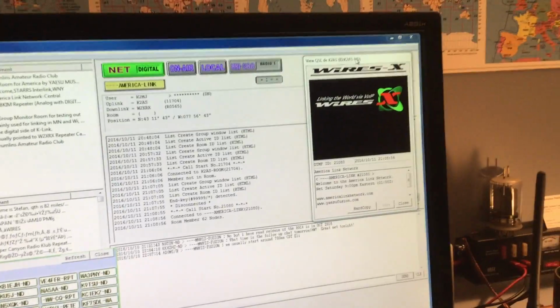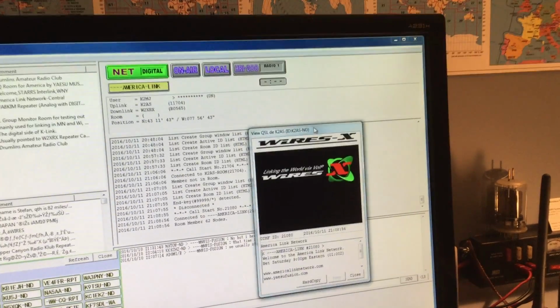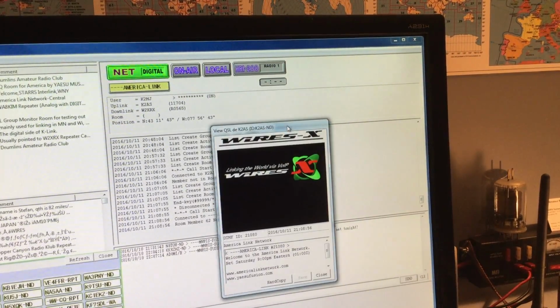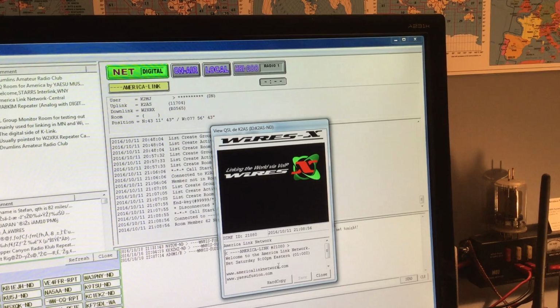And here is the information for the America Link room. I can move that around as well, but you see it just has a standard WIRES-X image there, but it has information down here. The ID, the call sign, the name. Welcome to the America Link network. It talks about a net. He's got a website he's mentioning there.